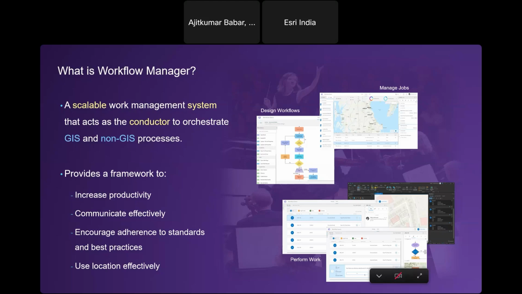This Workflow Manager provides a framework where you can increase your productivity by automating the workflow. It also helps you to communicate effectively with your team members. Then it basically provides you industry-based standards, and you can also get some of the best practices which are available.